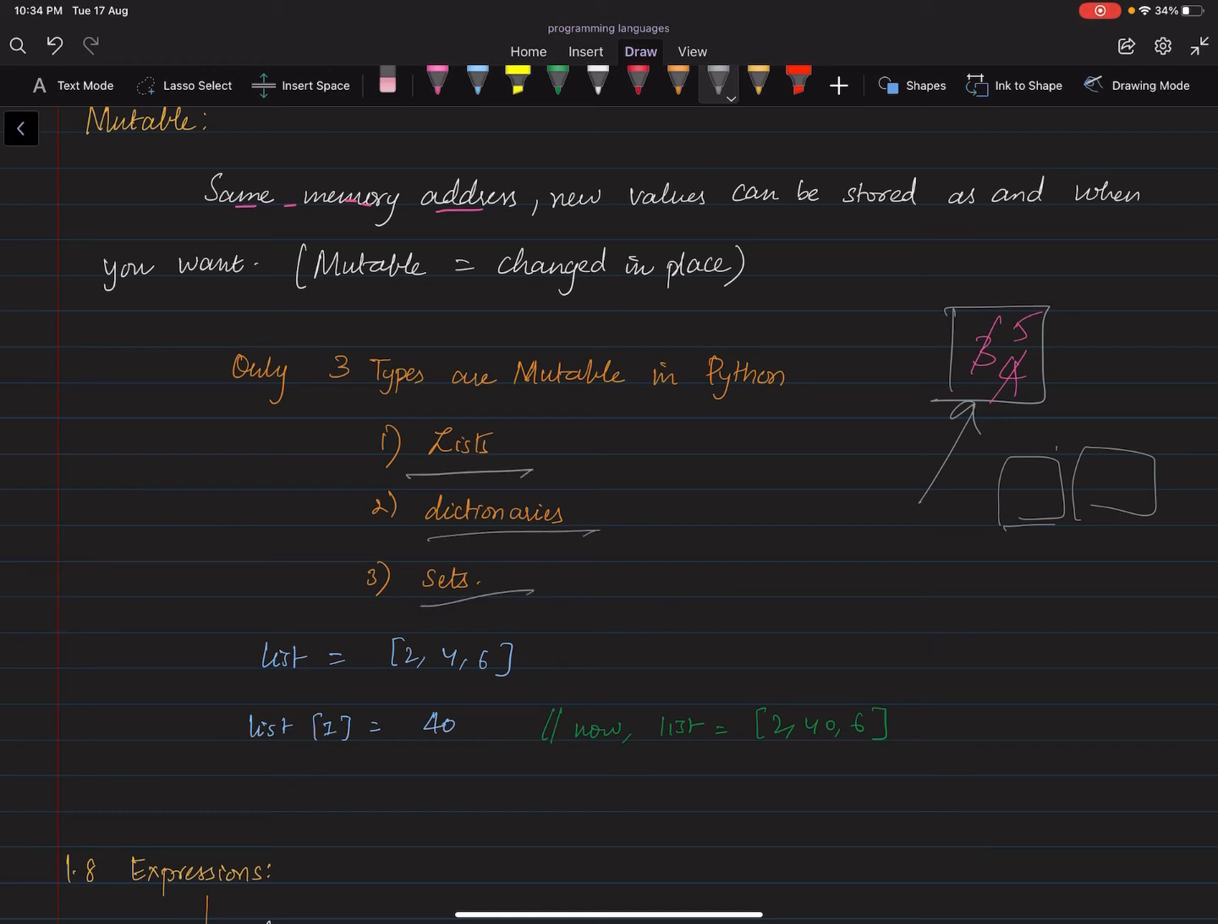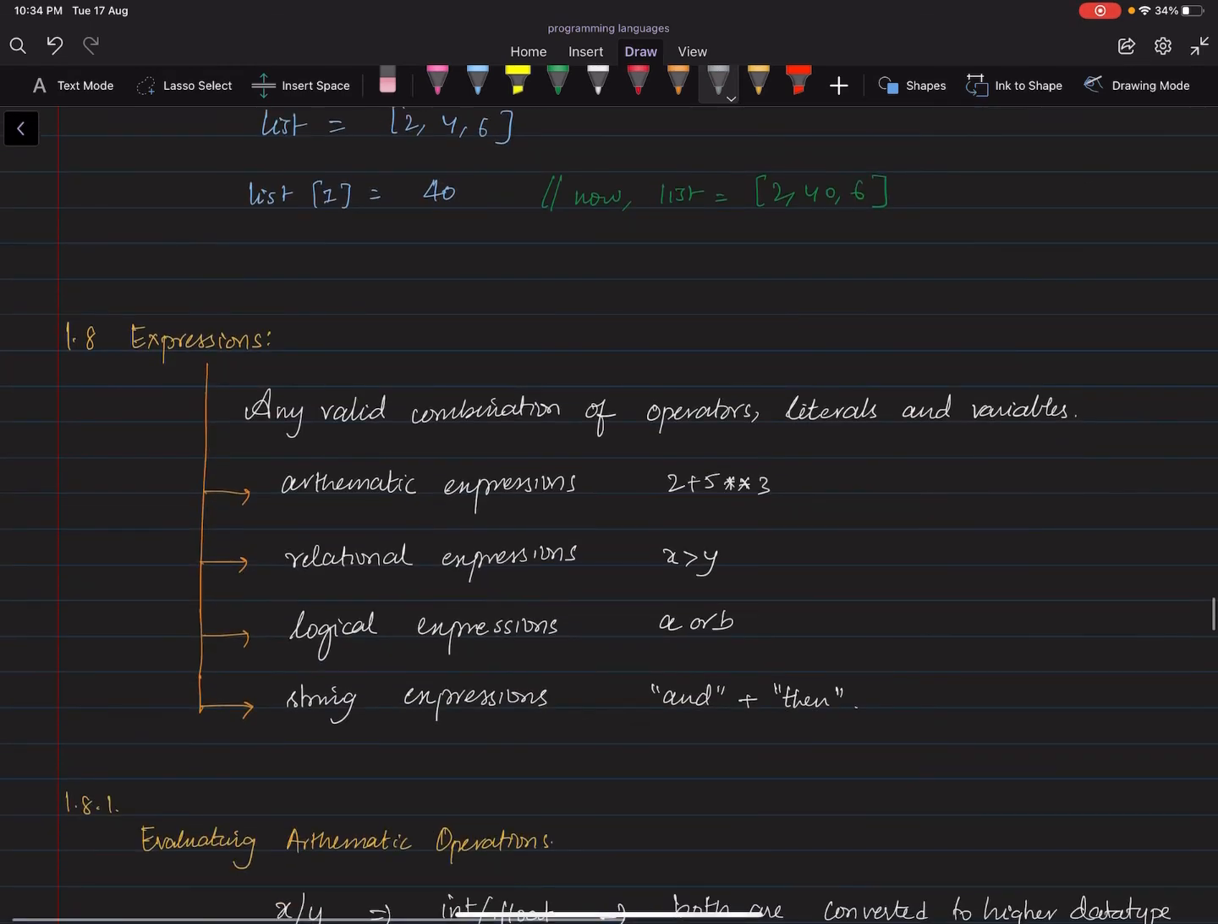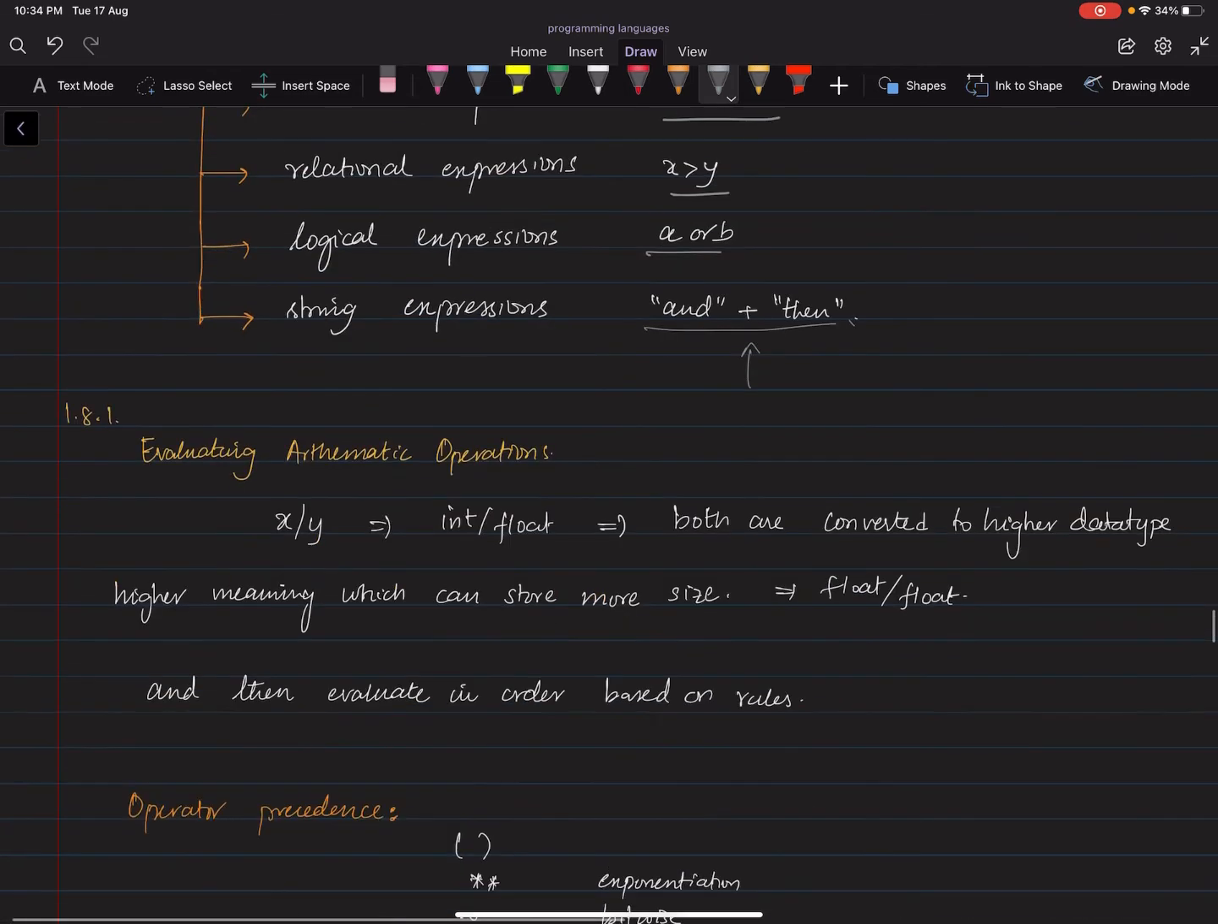So all these three data types are mutable in Python, meaning you can alter them whenever you like, right? After that we have expressions, and any valid combination of operators, literals, and variables is known as an expression. So we have arithmetic expressions like 2 plus 5 power 3. We have relational expressions, which are comparisons. We have logical expressions, and we have string expressions. This is basically string concatenation. This plus here refers to the concatenation of strings, and it will just add these two. So these are the expressions that we have in Python.